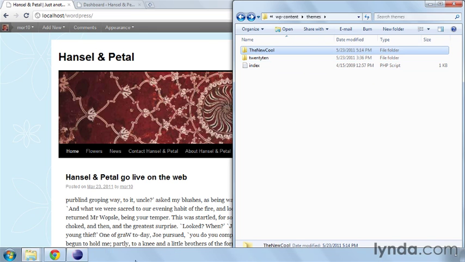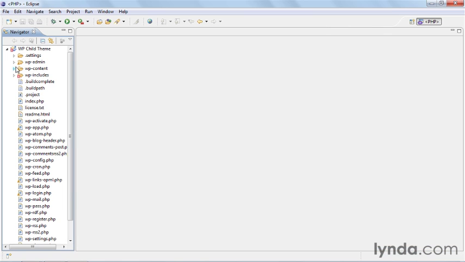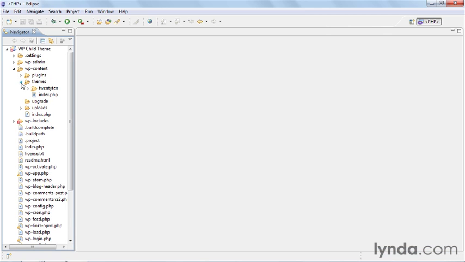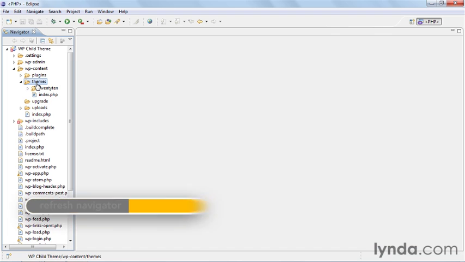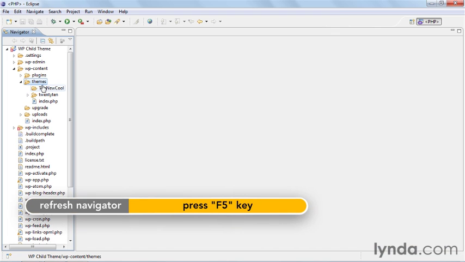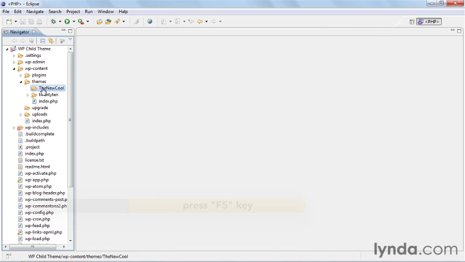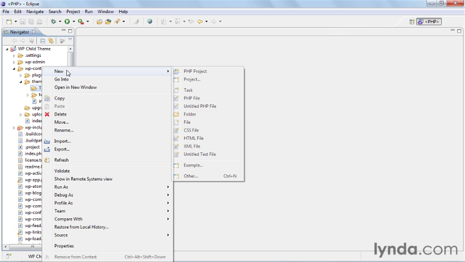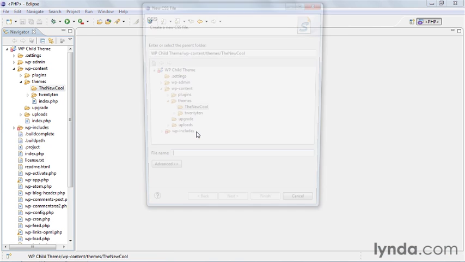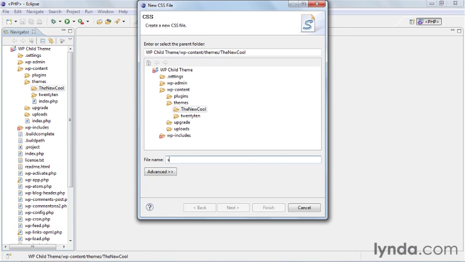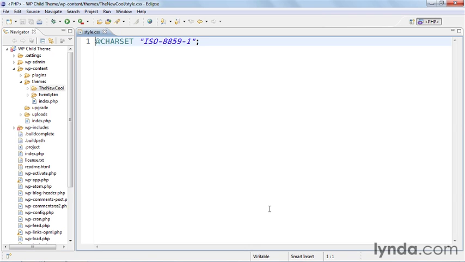So now I'll go to Eclipse and open WP Content and Themes. And I think I have to hit F5 to refresh it. And then you see the folder, the new cool here. From here, I can create a new file. So I'll create a new CSS file and call it style.css. Click Finish, and then just get rid of that at the very top.